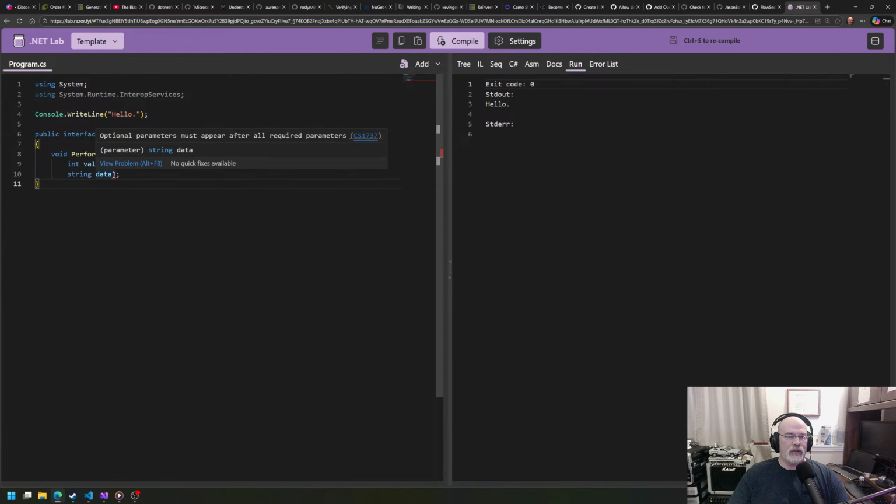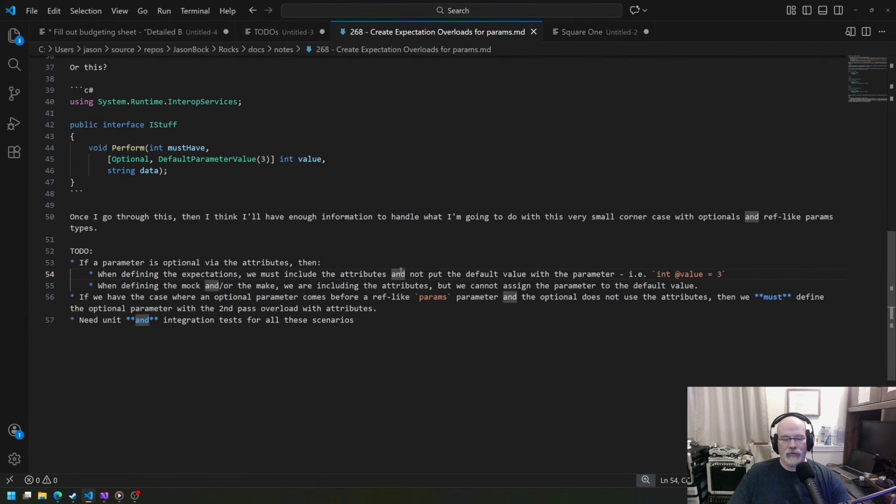And so what you're seeing here is optional parameters must appear after all the required, unless you change it to this and then we make this a string. And see, then that's okay. So that's where this comes into play. We have to transform it to that. And then when we're defining the mock or the make, we're including the attributes, but we cannot send the parameter to the default value. So that's actually a bug with optionals.